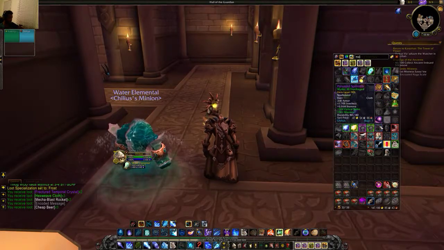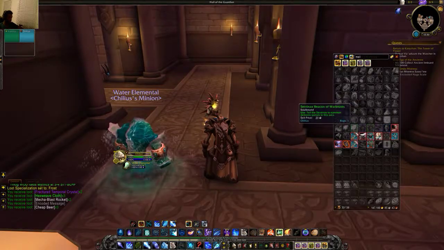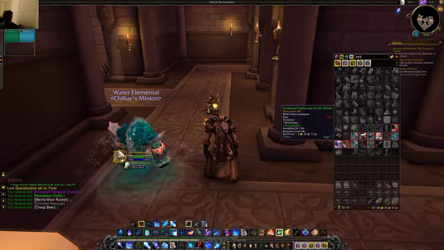But if I search, do I have any Mail in me? I think I have Mail BOEs. Mail, it will search all the Mail items in my bag. These are BOEs for transmog for other characters once they become high enough to use them.